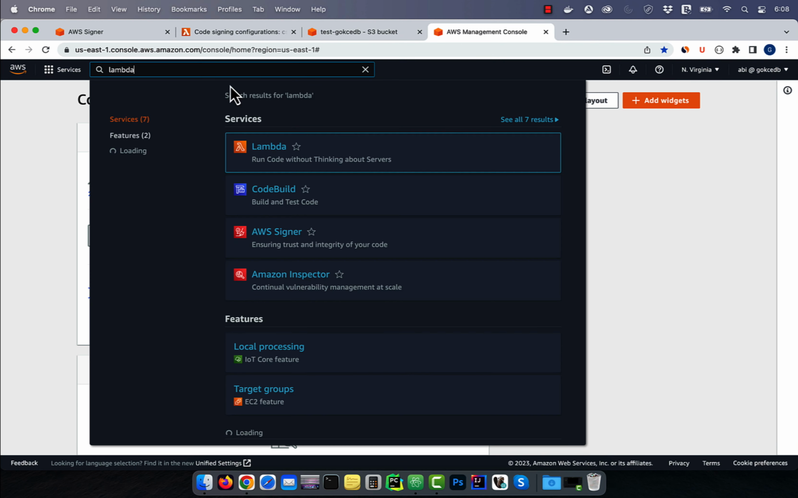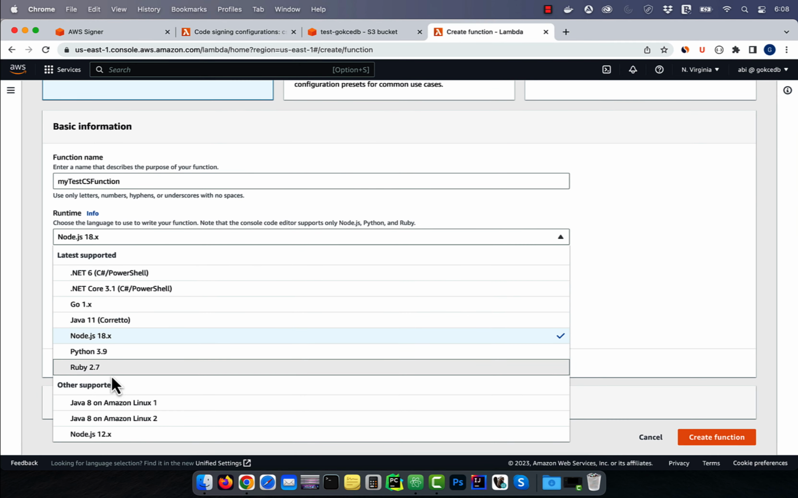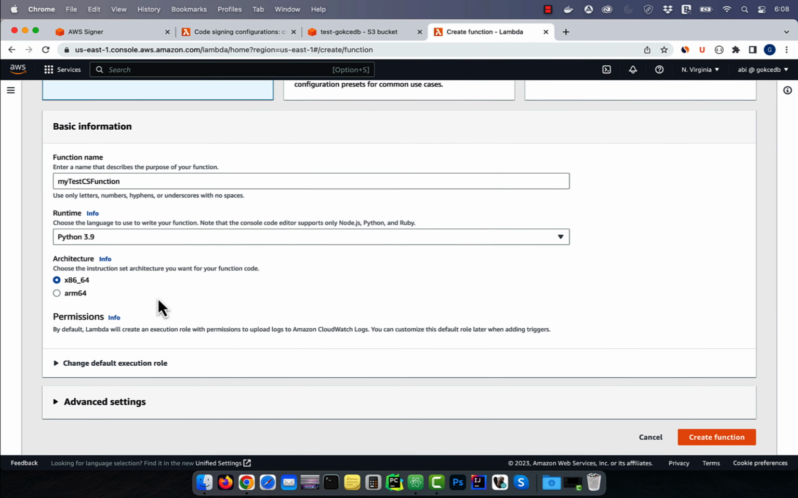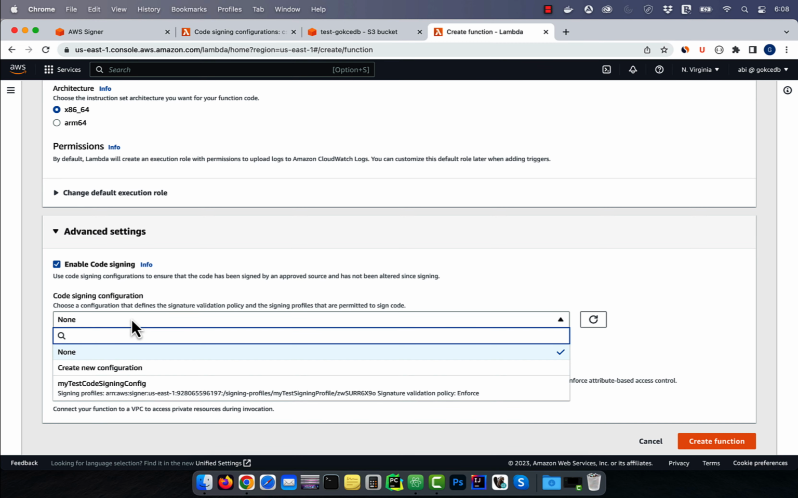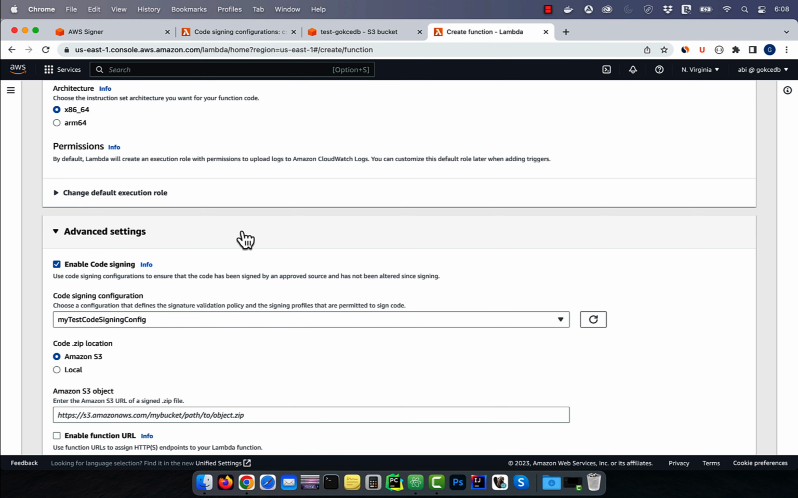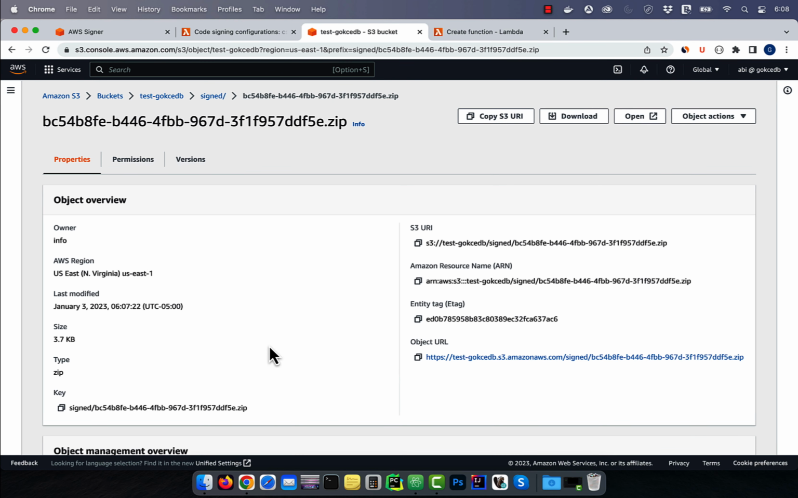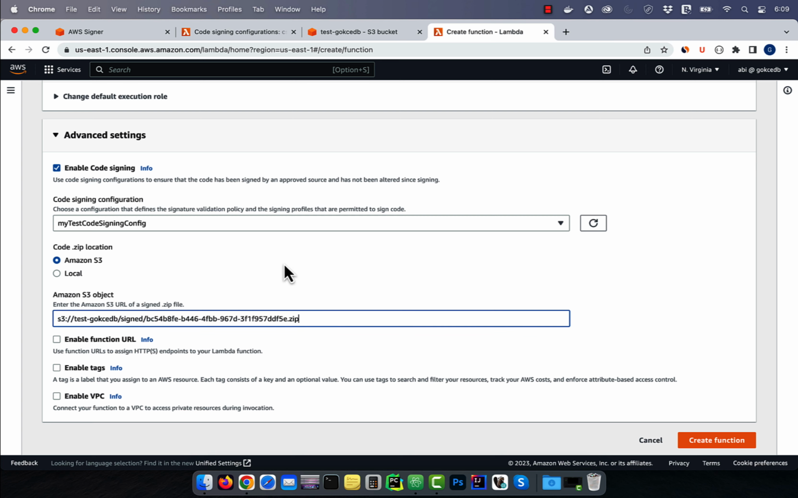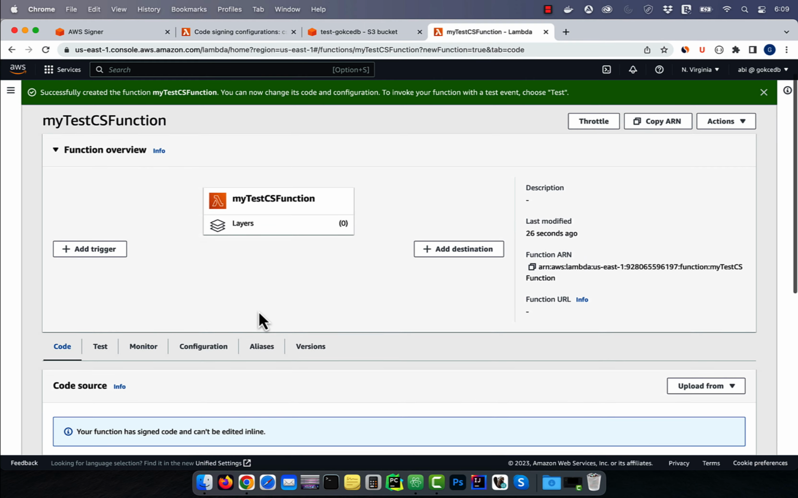Next, let's head to the Lambda service, then click on Create Function and give it a name. Choose Python for runtime, then expand the advanced settings and enable code signing. Select the code signing configuration that we created in one of the earlier steps, then copy-paste the S3 URI of the signed zip file. Hit Create Function, then navigate to the code source section.